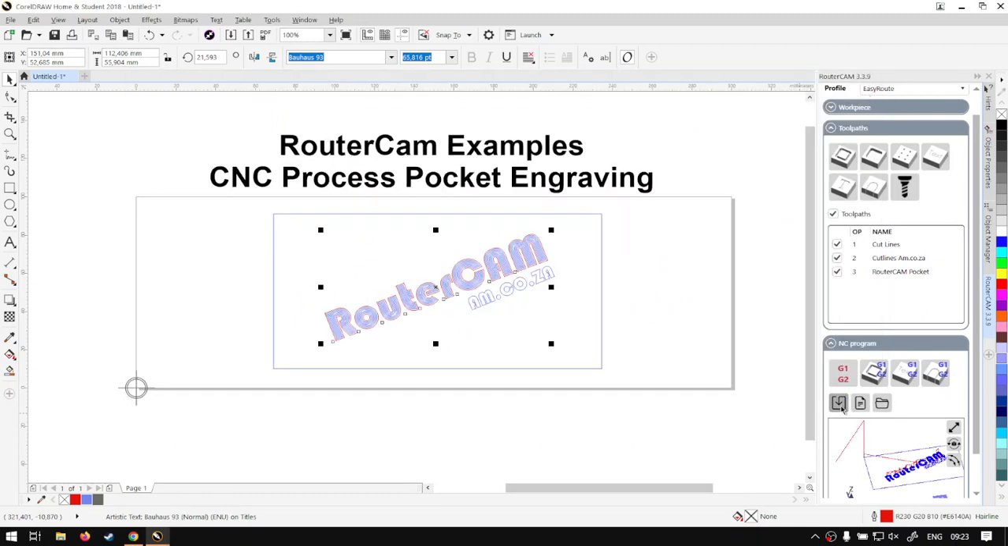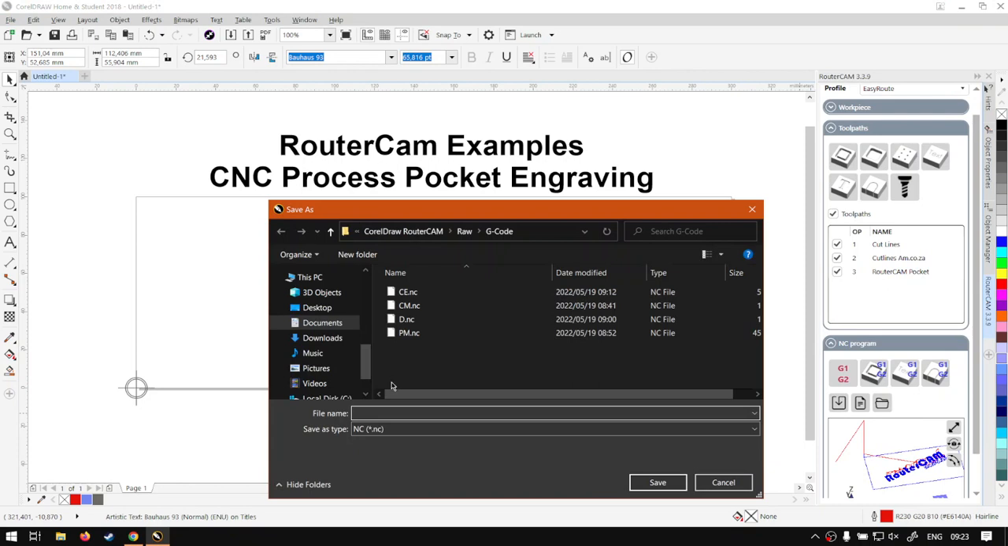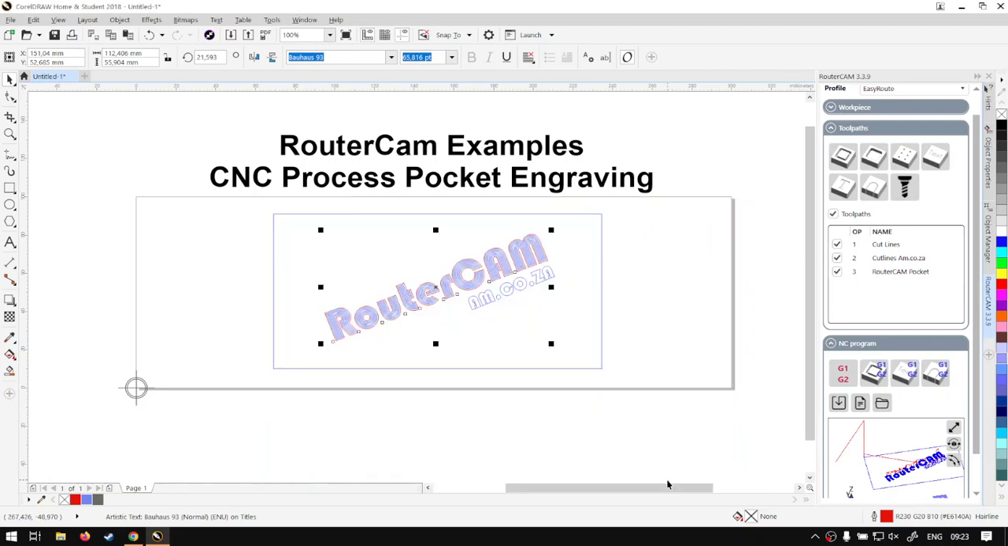Then once that is done, we click here save. And then let's call this PE for pocket engrave. Just make sure you know where you are saving your things to. Otherwise, it can get quite confusing when you're finally looking for the file. But yeah, otherwise that is it on pocket engraving.